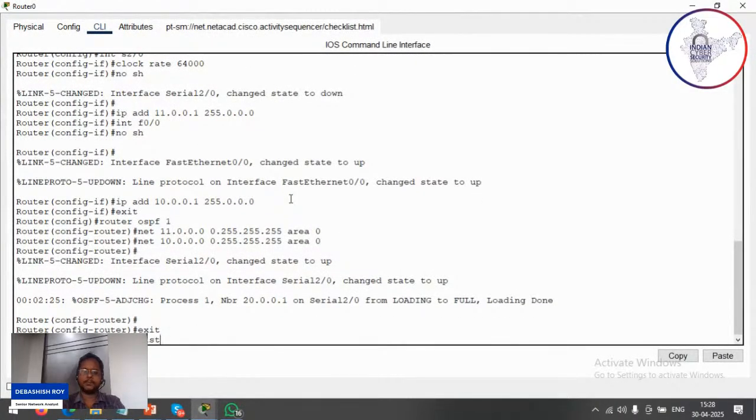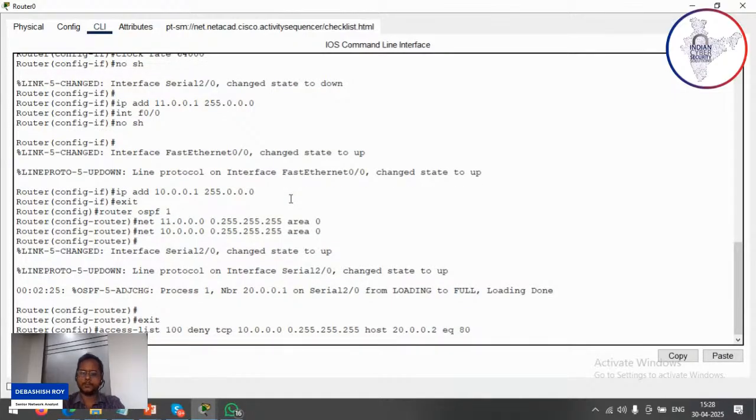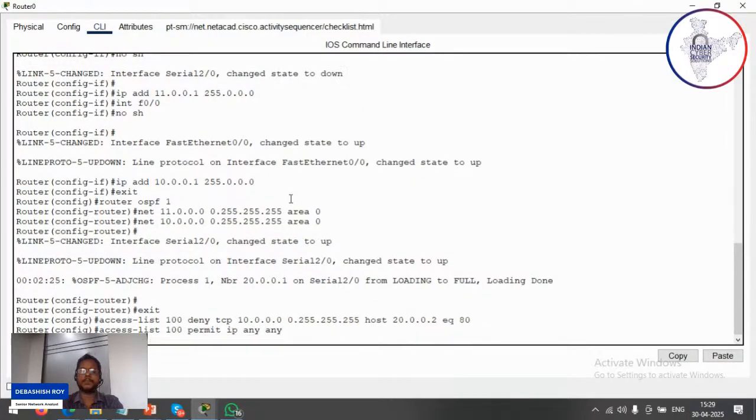say access-list 100 deny. We're denying TCP, and the source is 10.0.0.0 with its wildcard, and denying it to the host, there is a server that is 20.0.0.2, with port number 80, and then access-list again 100 permit IP any any, means you are permitting any other service from any source to any destination, otherwise everything will be denied, because by default in ACL everything is explicitly denied.